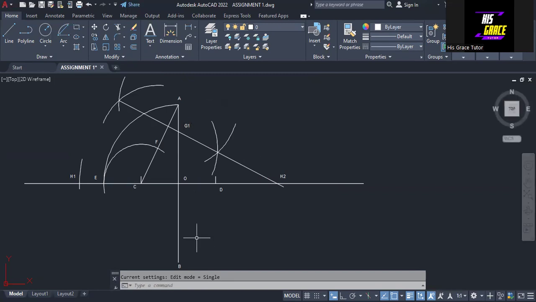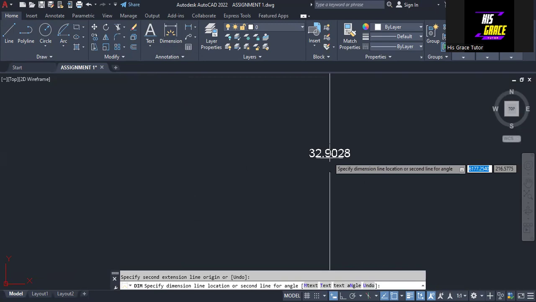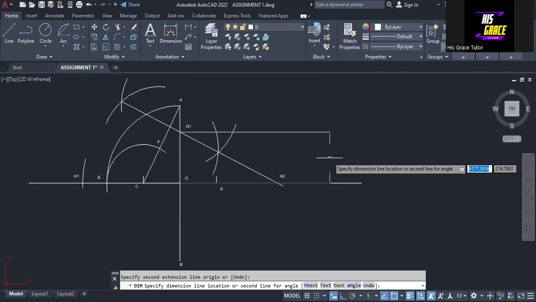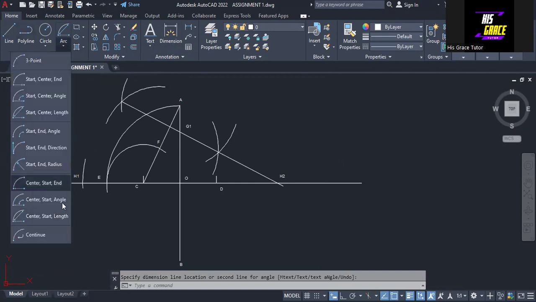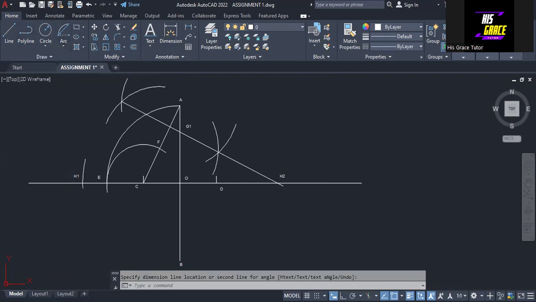How do we do that? I would like to know the distance from here to here, or the distance from O to G1. Let's do that. We need to click on dimension, then stretch it. This is 32.9028. So we take the arc, and take this as the center.